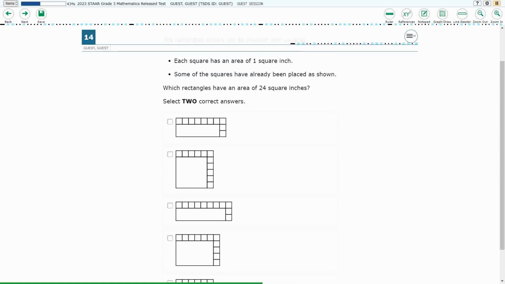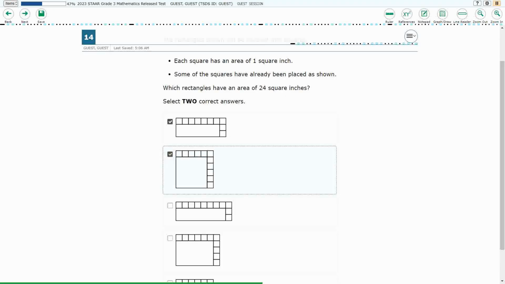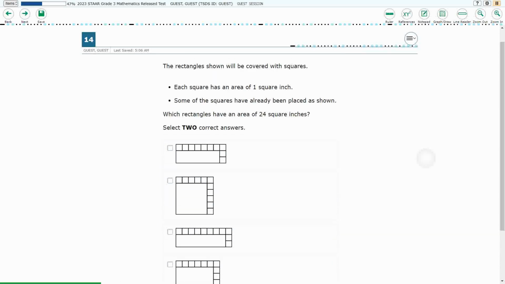All right, so we've got multiple select here. We need to find two correct answers. If we just select one and try to move on, it is going to show us a warning message saying you have not answered everything. And if you try to answer three, you notice I've selected the first two, and I'm trying to click that third one or that fourth one. It's not going to let me. So you can only answer two, and it really does want you to answer both. So let's see what we're supposed to do here.